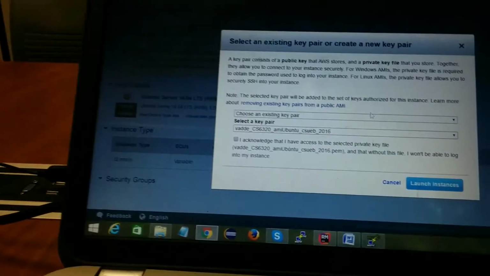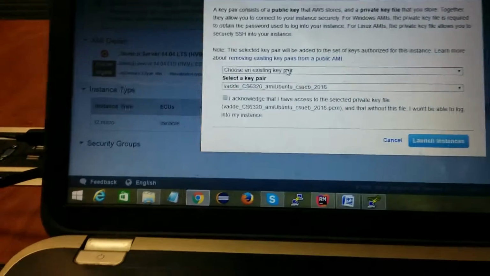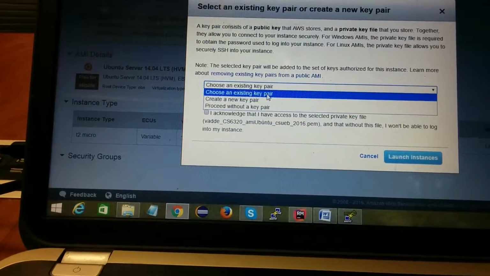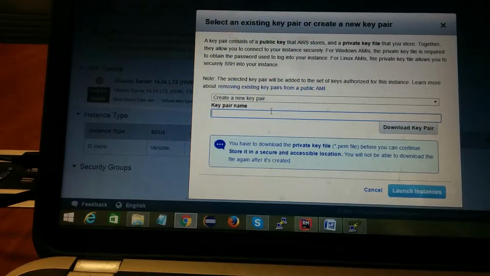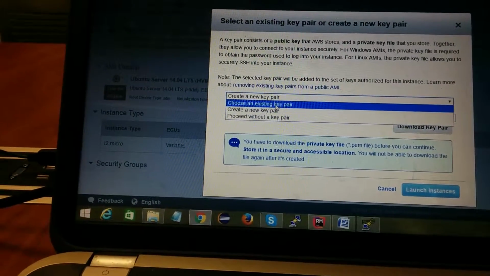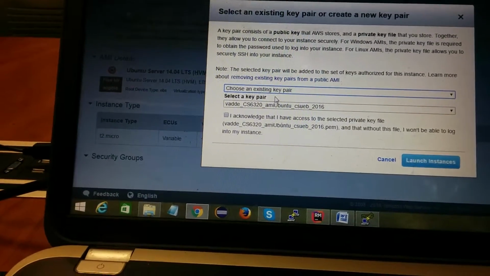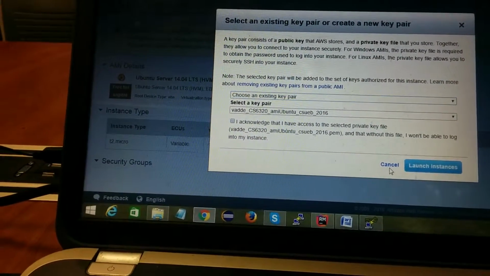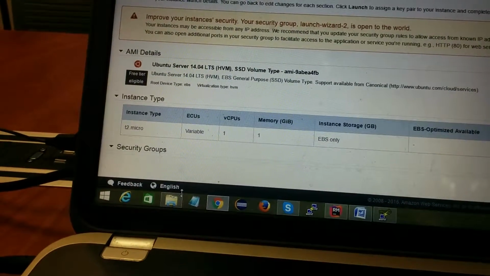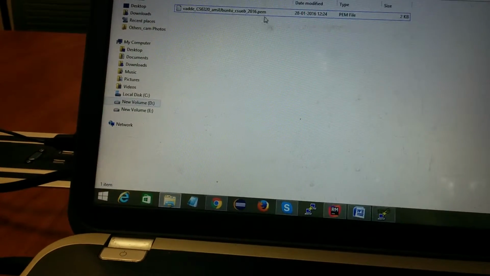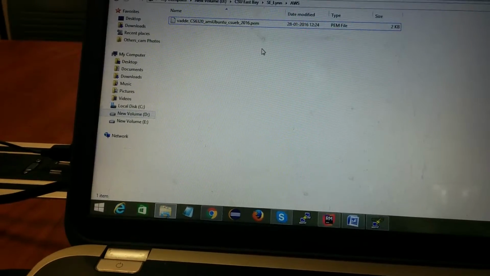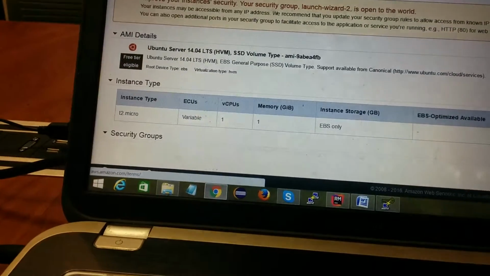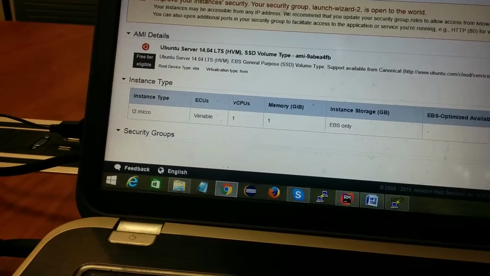click launch. Whenever you are launching a new instance, you need to generate a key pair: create a new key pair, and you should give it some name. I had already generated a key pair, so I'm using the same key, which I've given this name, and I've downloaded and stored it in my path, where you can see a .pem file. This is the key pair file. Click launch. It will launch the instance.